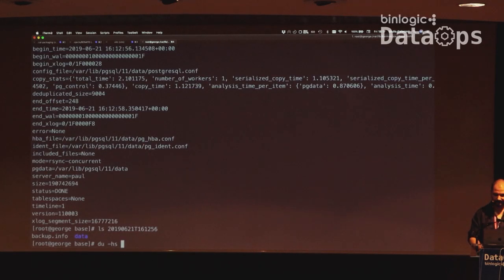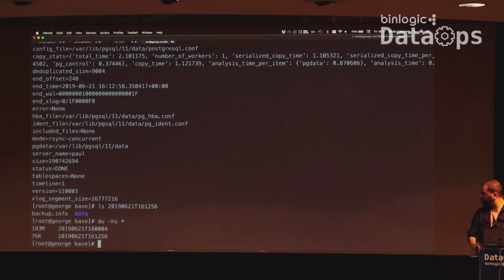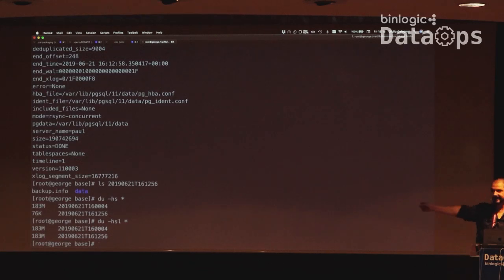Okay, last thing I want to show you is du -hs, that shows the dimension of the folders, ignoring hard links. If we add -hsl, then you can see that effectively the dimension is the same. Okay?